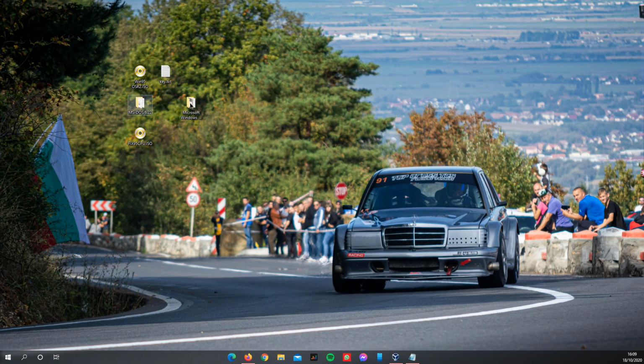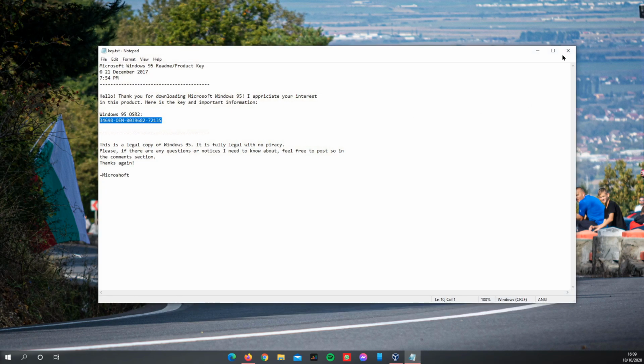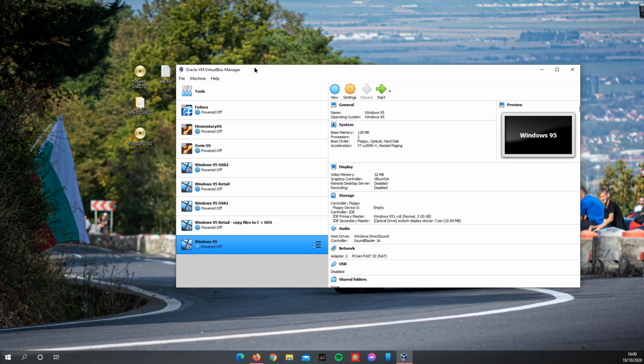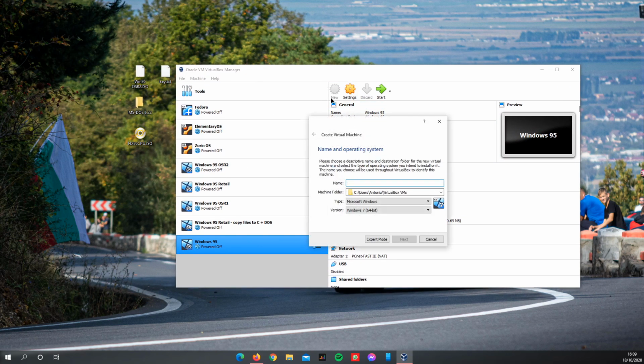So let's get started with installing Windows 95. So we're going to open up VirtualBox, and we're going to click on New to create a new virtual machine, and we're going to call it Windows 95.